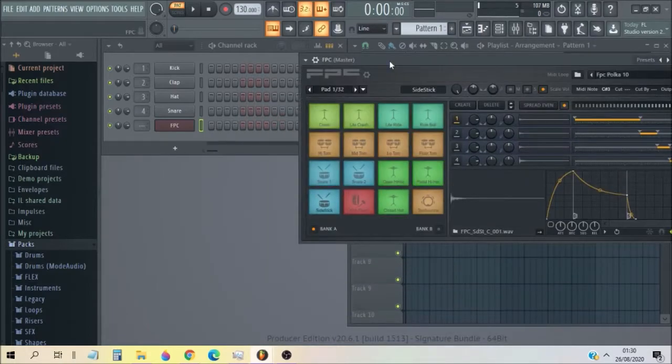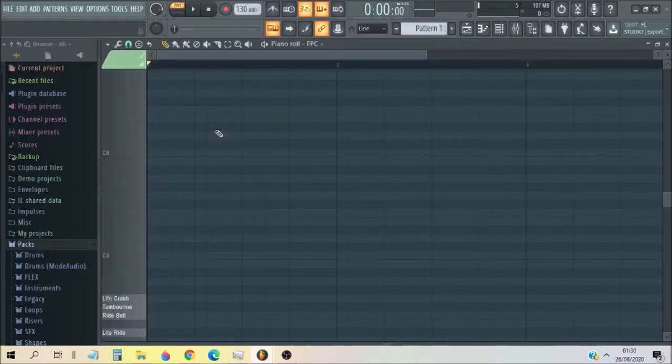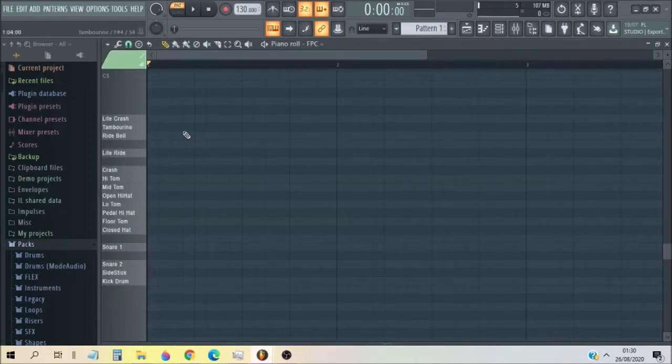So this is FPC. This is basically a better drum axe in my opinion. I think these, while they aren't super powerful, just generally sound quite a lot better than the samples you get with drum axe. You can make a bit more of an interesting beat, in my opinion.